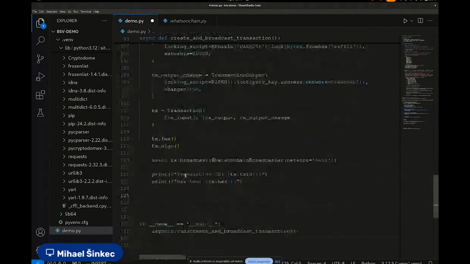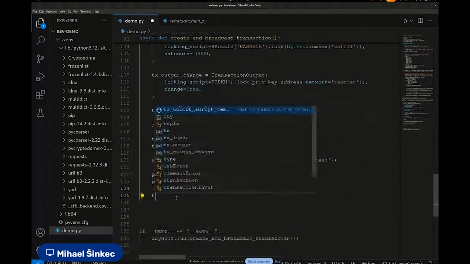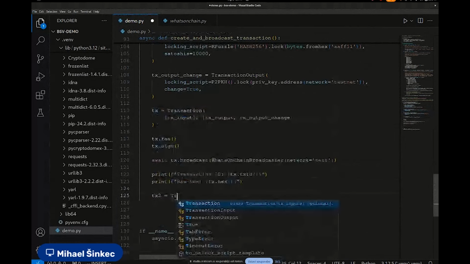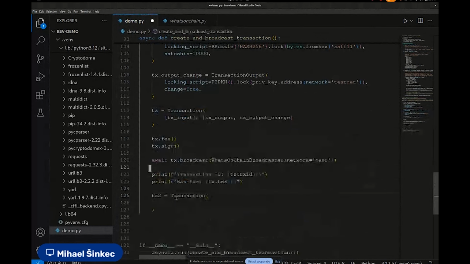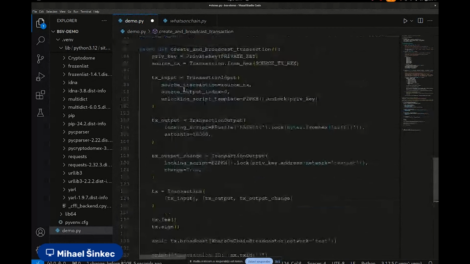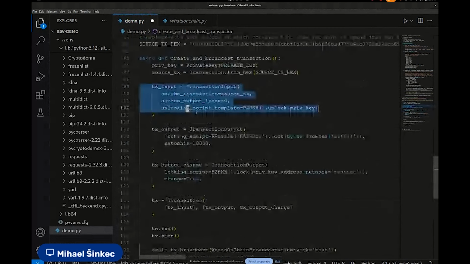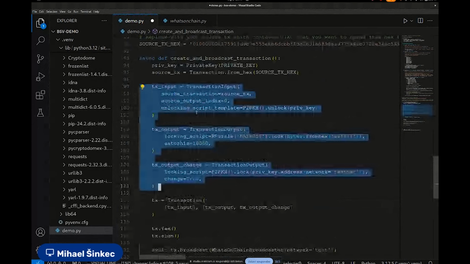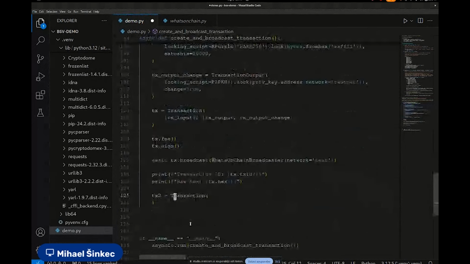So in here, when we finish broadcasting and creating the first transaction, let's create another one. Let's call this TX2, and let's do transaction. Let me just copy this in here. Sorry, we have to first create the inputs of this new transaction. So let's copy all the inputs and the outputs, and we'll change them on the fly, just to be a bit quicker.